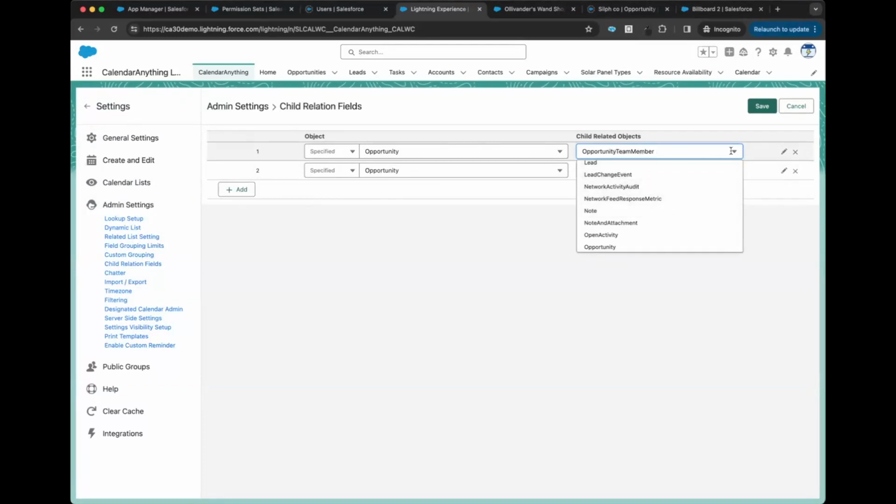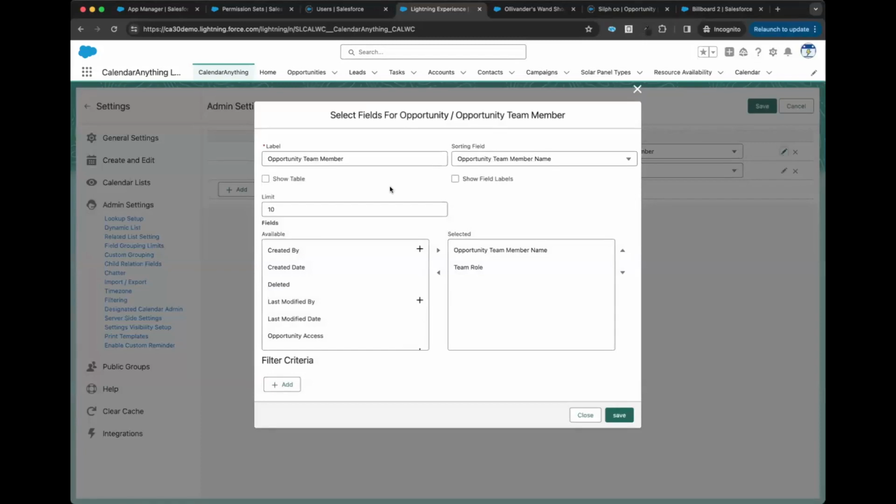So I have my opportunity team member selected here. I can click on a little pencil to edit. I create a label for this field. So essentially create almost like a virtual custom field within calendar anything. So I'm gonna call this opportunity team member. I have an option how I want to sort this.